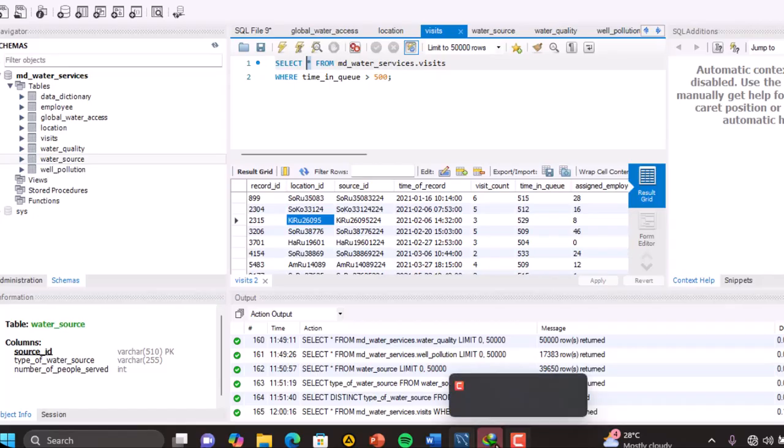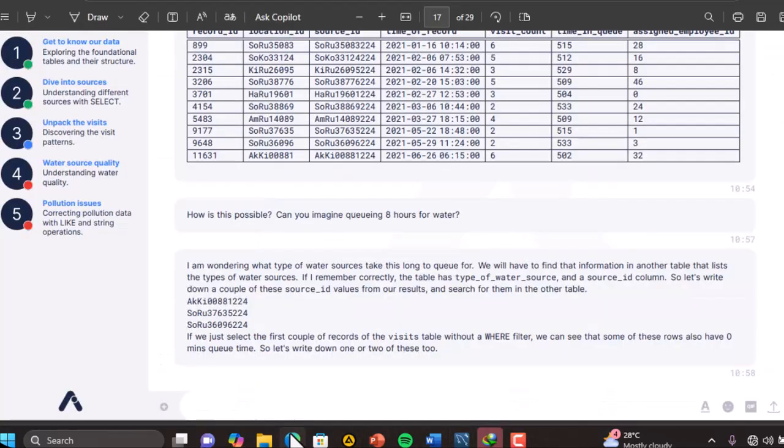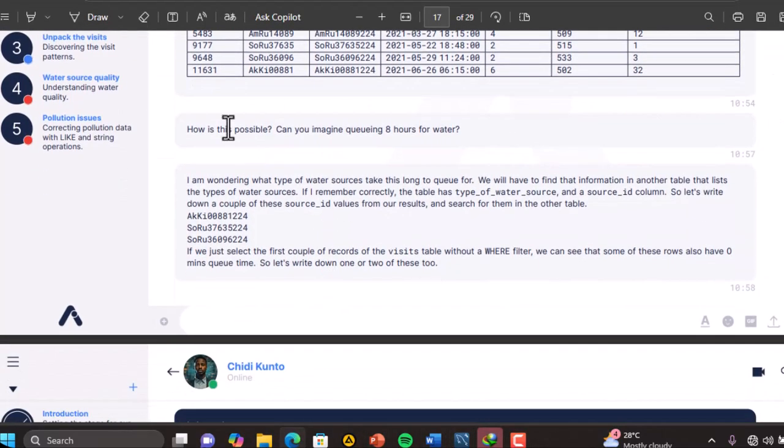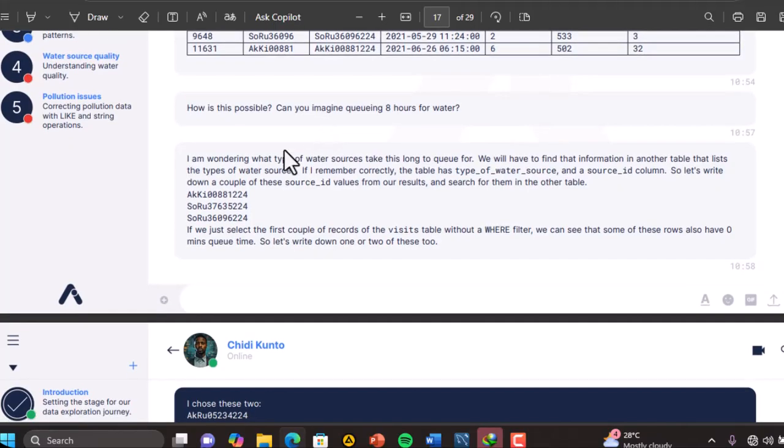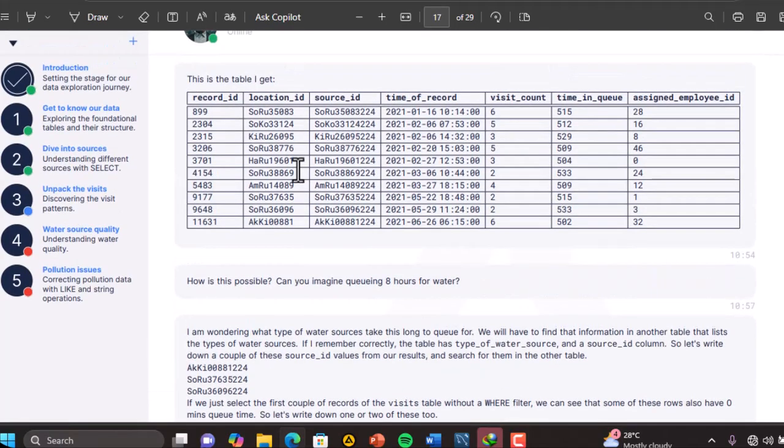Now it says, how is this possible that we can queue for 8 hours? I am wondering what type of water source takes this long to queue for. You will have to find that information in another table that lists the types of water sources. So when you have the source ID here, you can go to the other table and trace these source IDs to the names of the water sources.